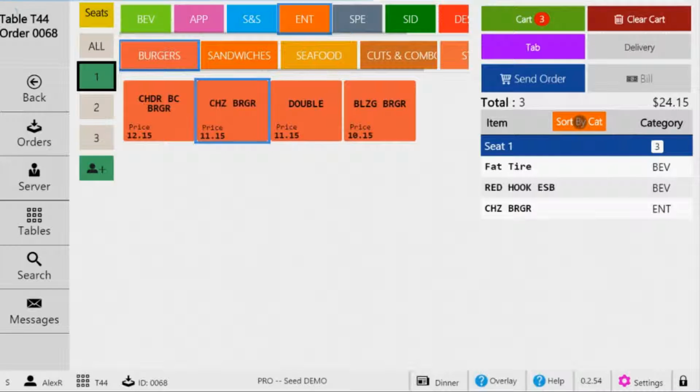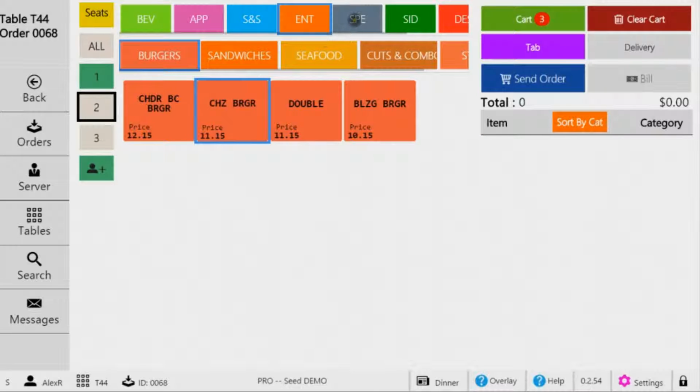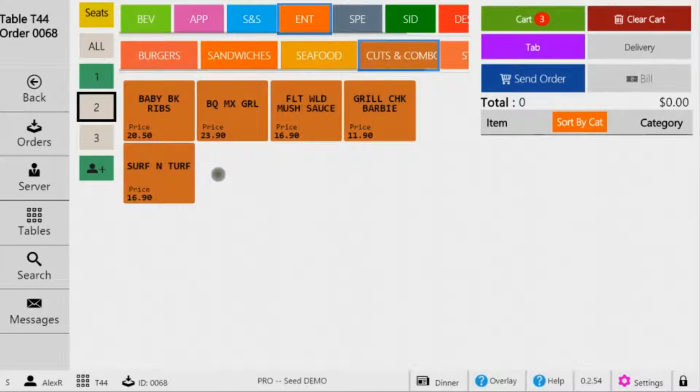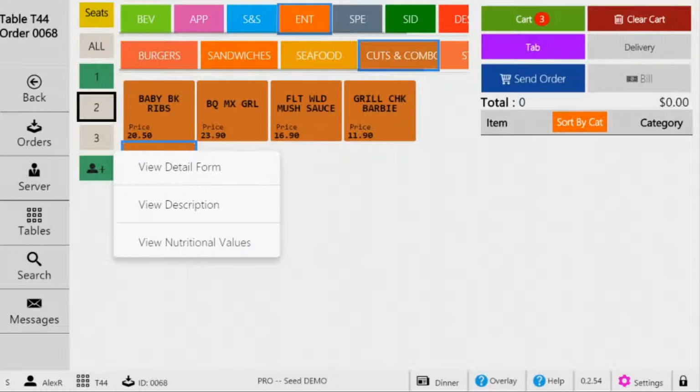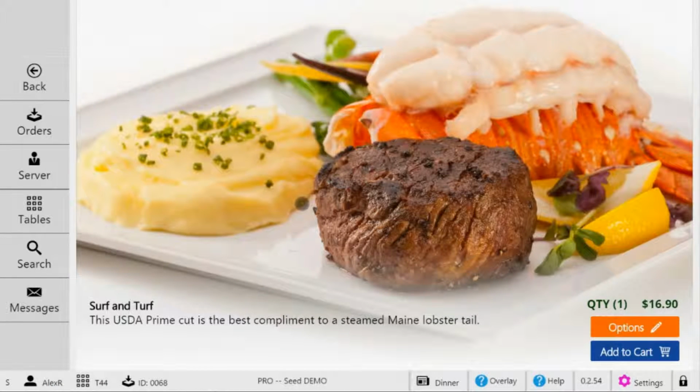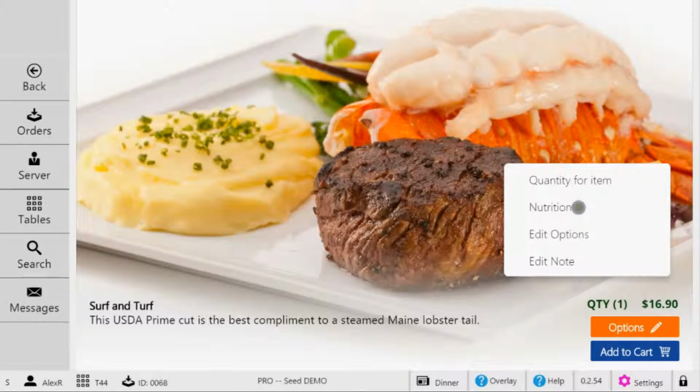Now, let's say you have a guest who has a question about the surf and turf. A great way to get your guest to try something new is by letting them see it. Let's hold down on the menu button for 1 to 2 seconds. From the menu that appears, tap Detail Page. As you can see here, you have your picture, your item's description, and the price. In options, you can order by quantity, view nutrition, edit options or modifiers, and add or edit a note. Let's go ahead and add this item to our cart.